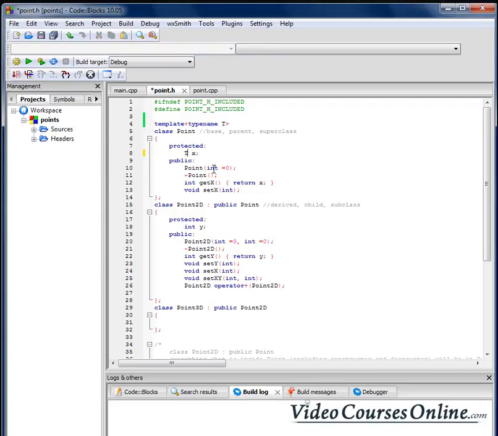So I want to change all the integers here to T. And right now, when somebody creates a point class, every T will be changed to the type that he will choose, right? So we will be able to create a class of doubles, a class of integers, and other types.